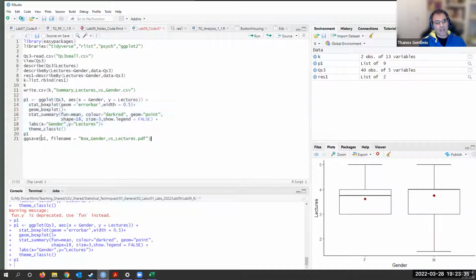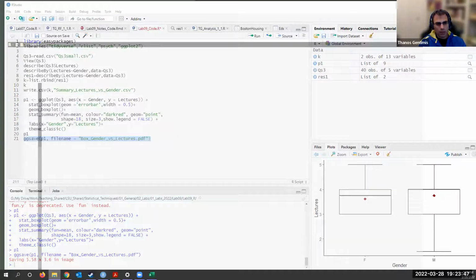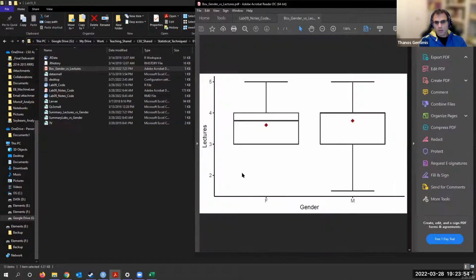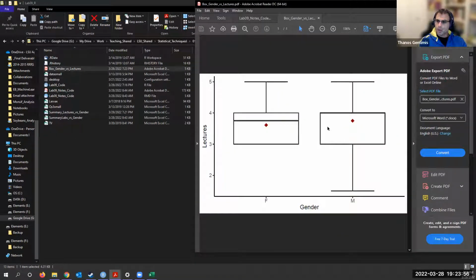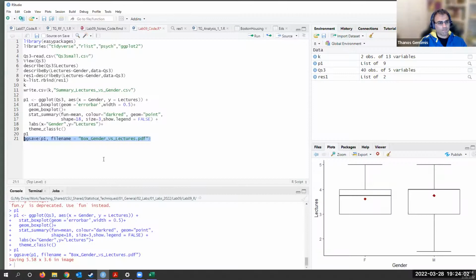Now, if you want to save this again, you just need to save the same plot that you created here and just give the file name. Note again that this is going to be saved in the same directory as everything else. So if you look in here, you will see, I think it's this one, boxplot gender versus lectures. All right. Again, it is a good idea to save it as a JPEG or as a PDF because you don't want to be using R later on. All right. So now we have the side-by-side box plot.